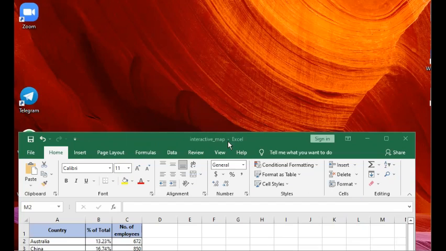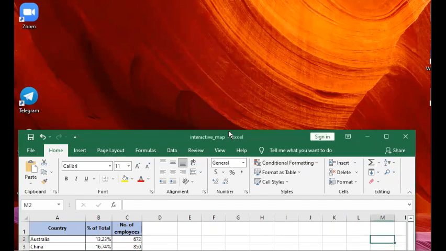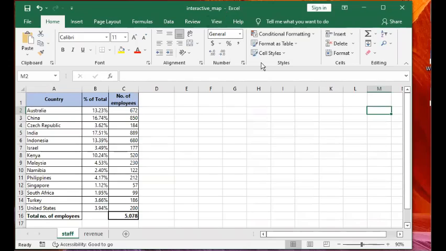This is the 10th video of an Excel tutorial series, and here we'll be learning how to create an interactive map in Excel. So I already opened an Excel file which I have entitled interactive map aptly.